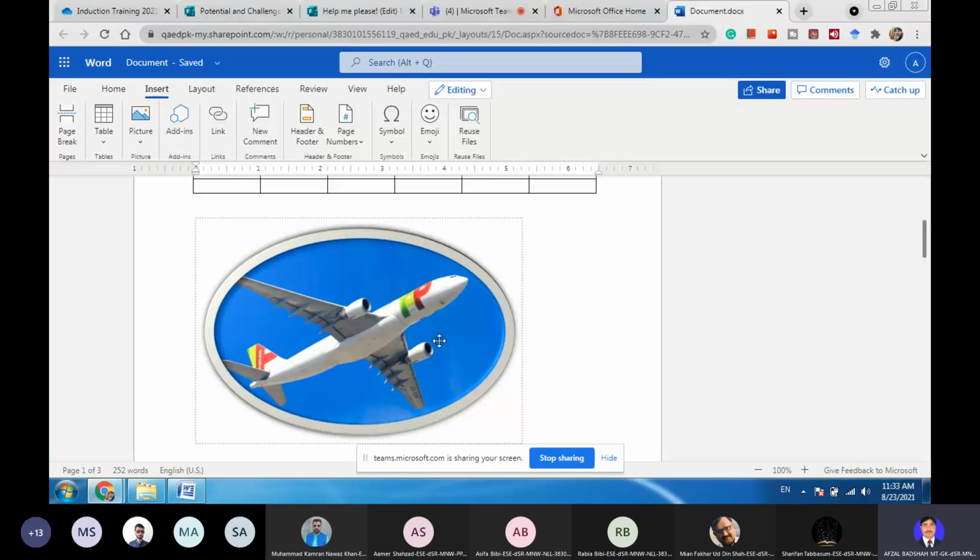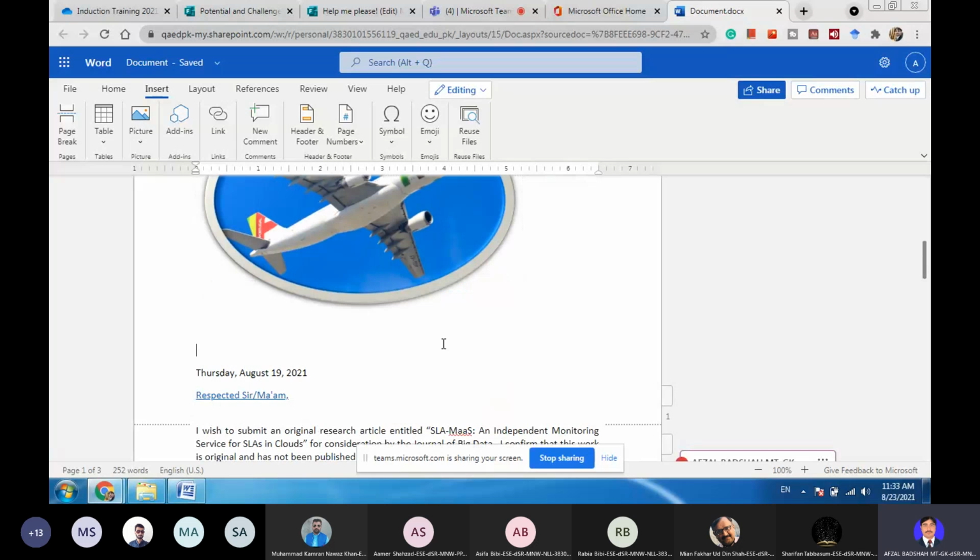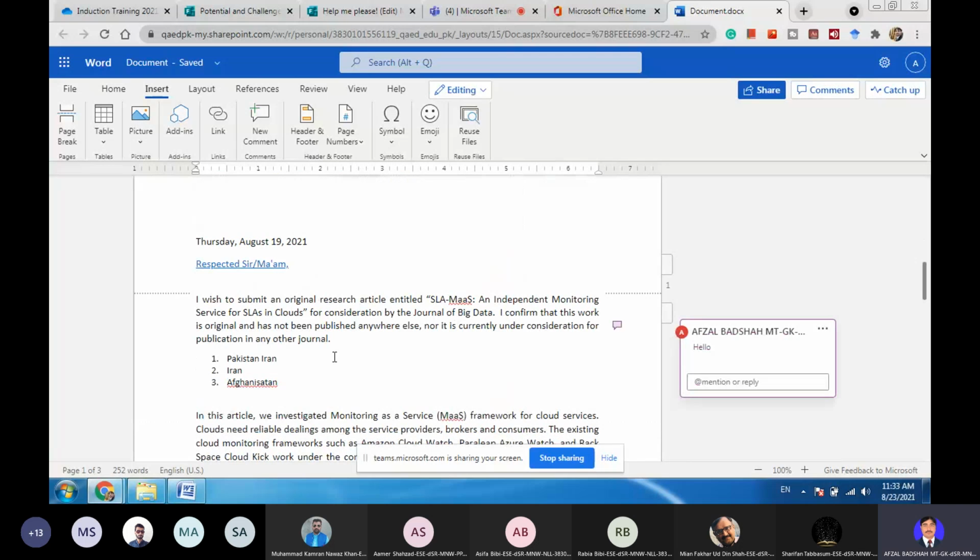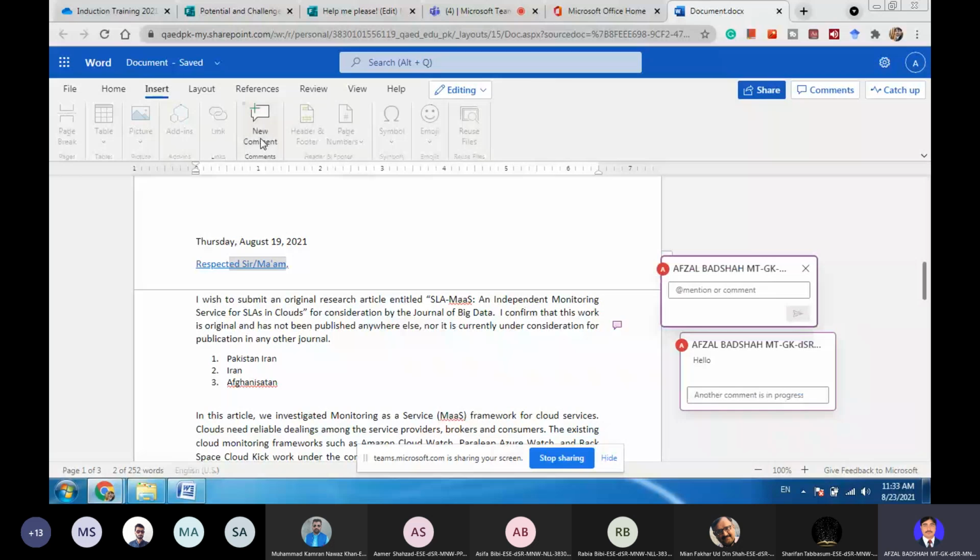Because Microsoft Word 365 allows collaboration, you can share this document with anyone else. They can change it, review it, or read it. Therefore, you can also write a comment. For example, I'm writing a new comment here. You just click on the comment and you can write anything. For example, I'm writing, this is a new comment.